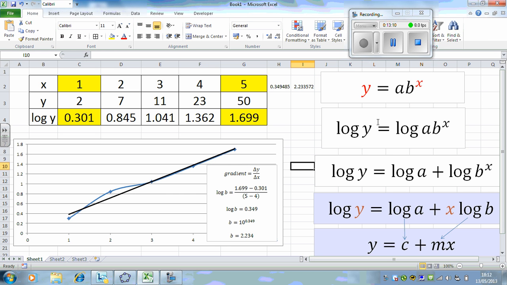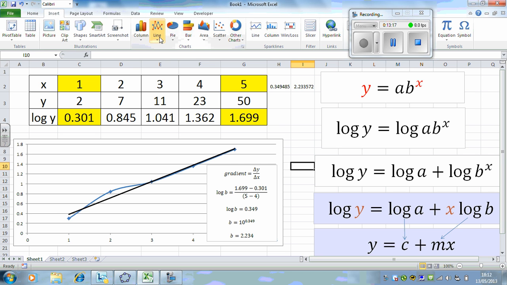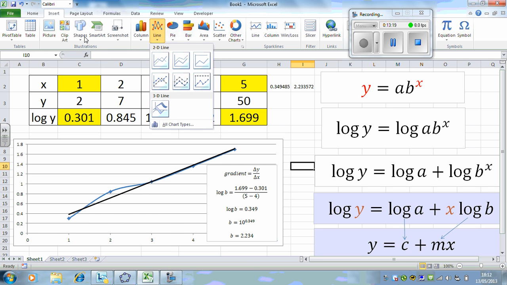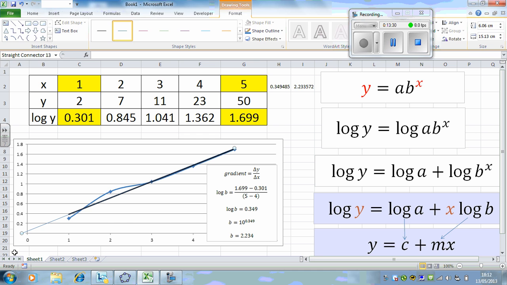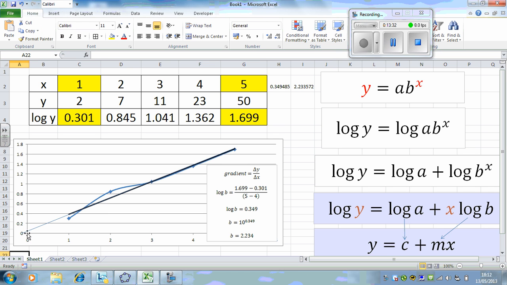Now we've got to calculate a. Log a represents the y-intercept. It's even more of an approximation really, because unfortunately Excel can't extend the line for us. But if we look there, if this line of best fit continued, it would approximately go there. We've got to make quite an approximation for that.